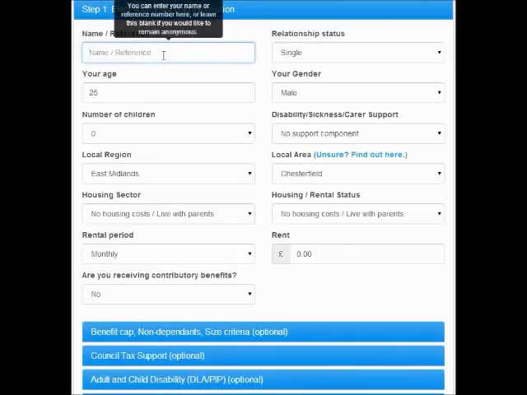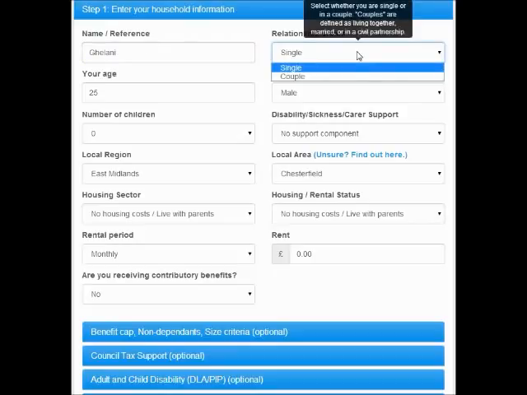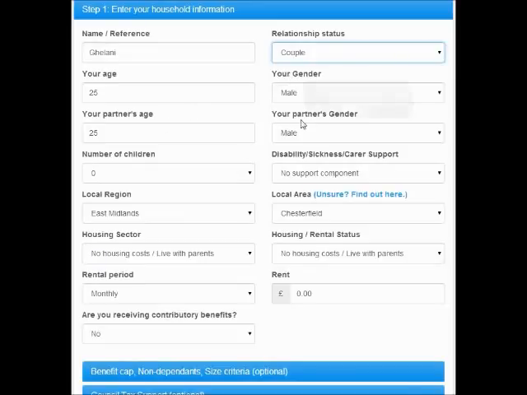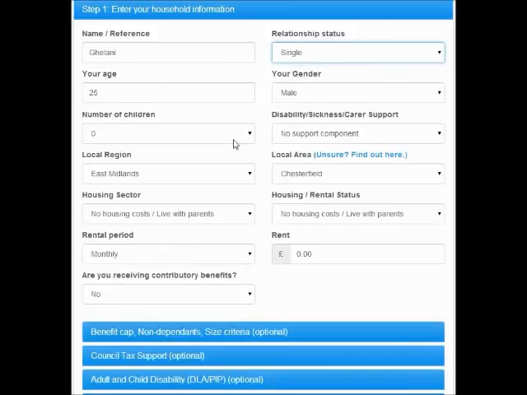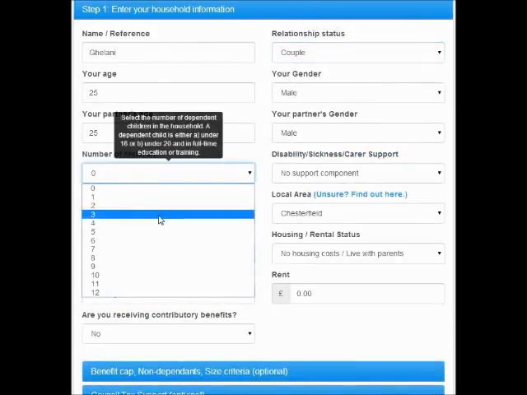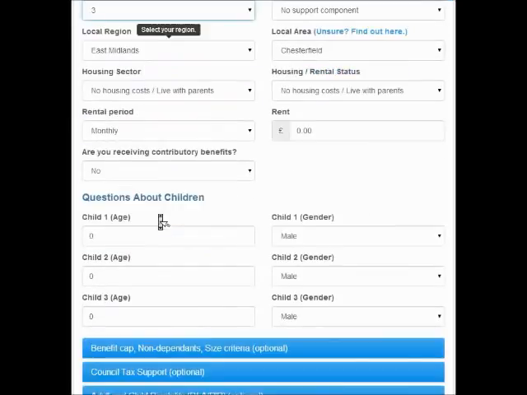So our household information, I'll just do a case for my family very quickly growing up. You'll recognize this screen. It's very similar to the original, but with some nice features. It only asks you the questions that are relevant. So partner questions only come up if you're in a couple, but if you're single, then they're hidden. And the same goes for children.